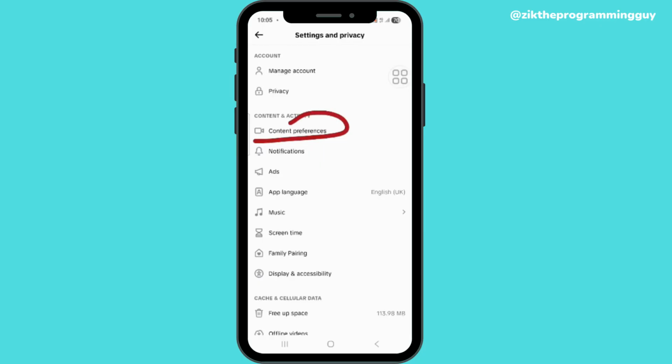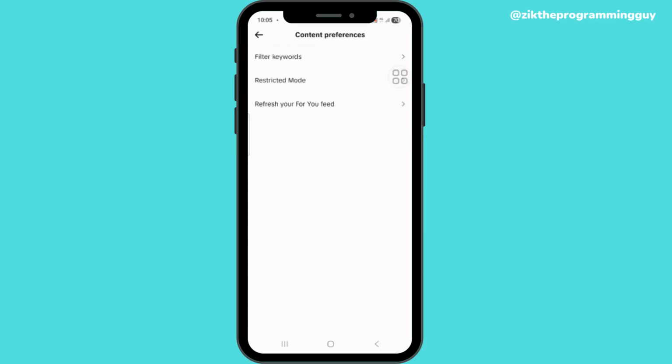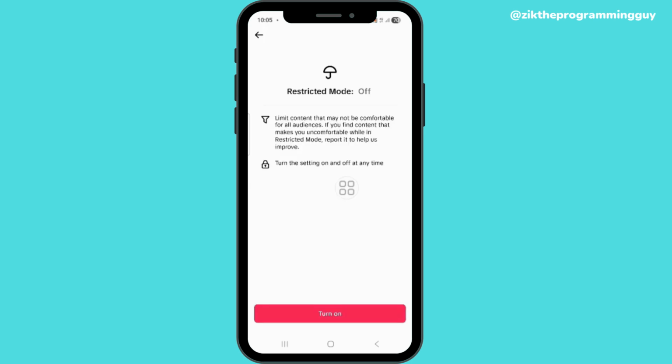As you can see right here, click on content preference and you can see restricted mode. Click on it and wait for it to load up. Once it's loaded up, you can now click on turn on. What it's saying is limit content that may not be comfortable for all audiences. If you found content that makes you uncomfortable while in restricted mode, report it to help us improve.